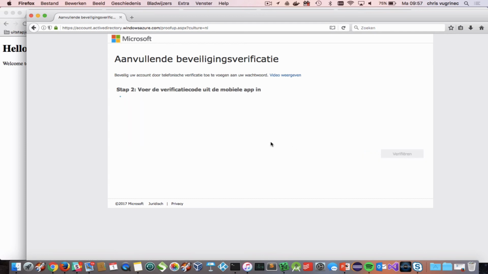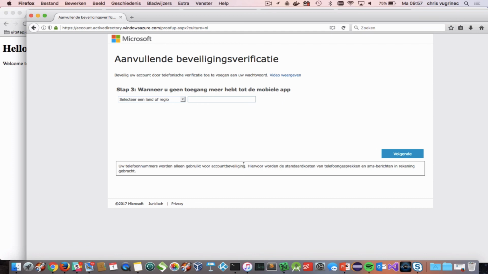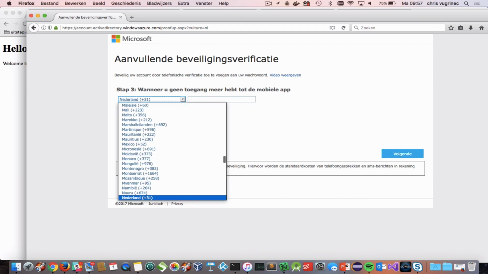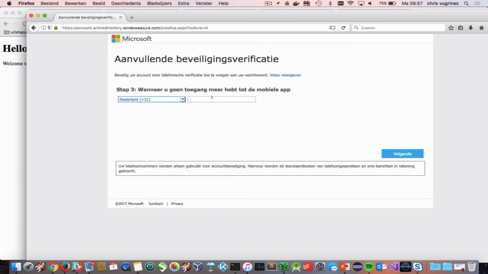Now the multi-factor authentication server is connecting to my app, or expects a number as a challenge from my app, and this is the number I see on my screen. So this is only the first time I need to do this. The second time it will go much quicker.